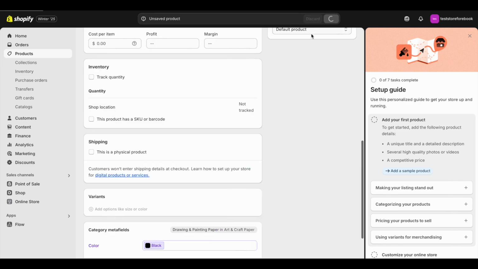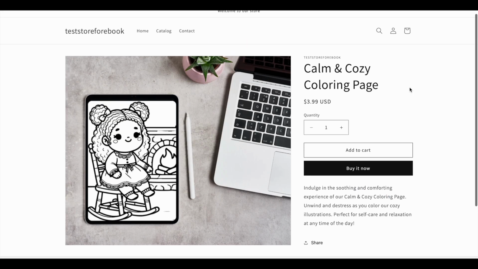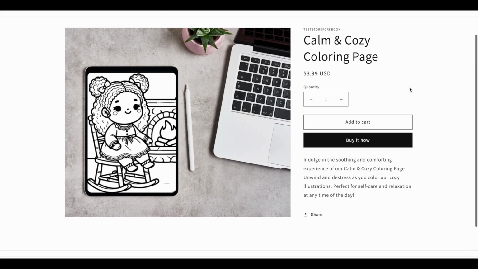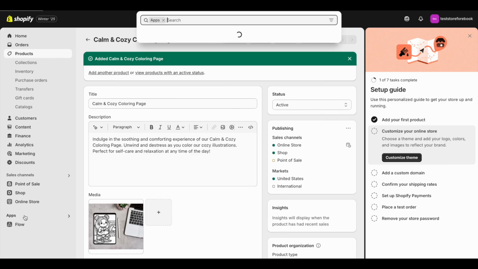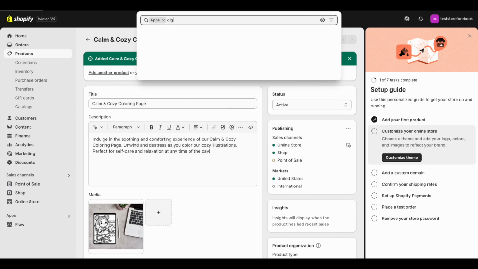And then you could go ahead and save this product, and then you have your first product listed for sale. And so this is what your customer would see when they get ready to come to the product, to add to cart, to go ahead and purchase the digital download.